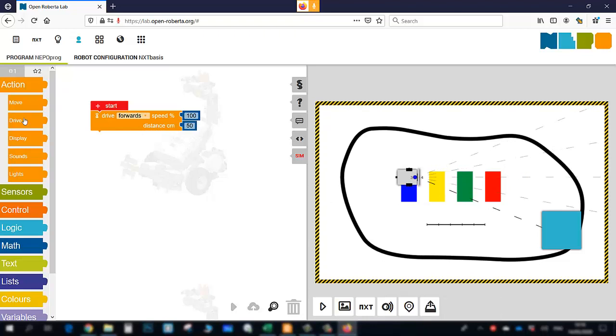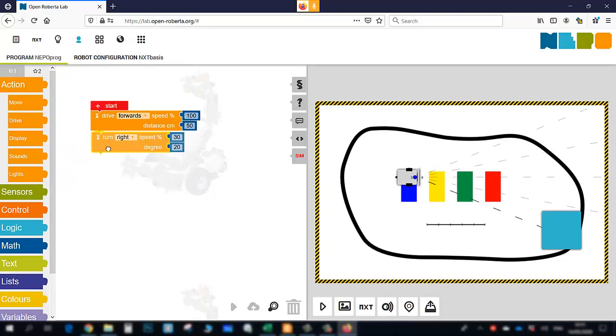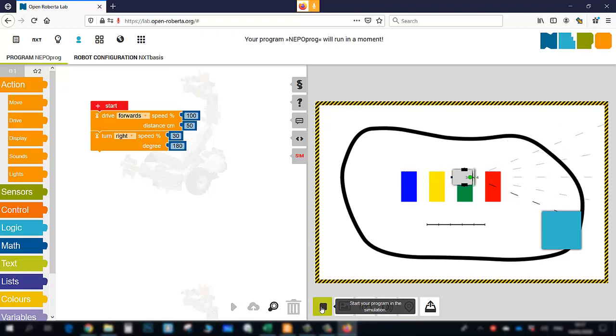And now I'm going to make my robot turn. So I'm going to click on the drive block and I'm choosing the turn block. And this clips with the block before it. Again, I can choose the speed and the degrees. I'm going to make my robot turn 180 degrees. And if I press play again, I can see that my program executes and the robot has moved forward 50 centimeters and turned 180 degrees.